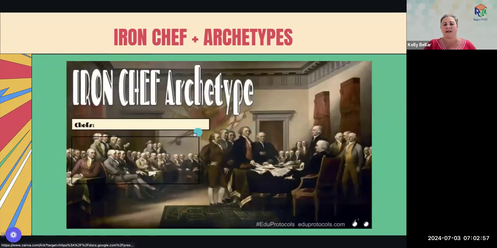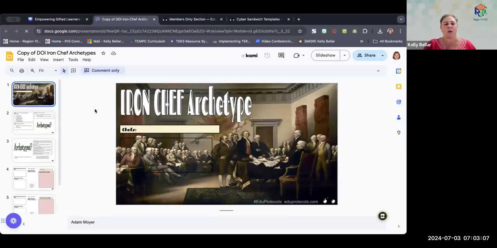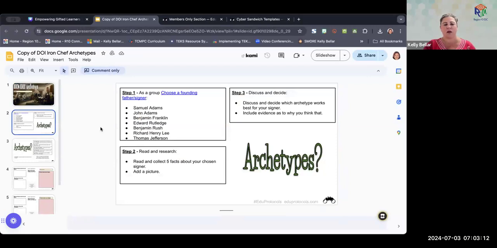So I want to share with you an example of one of these. This is one that was created by, I believe, Adam Muller. When you open it up, here's who your chefs are. The second slide gives you your steps. So step one, as a group, you want students to choose a founding father or a signer. So they have these people. Step two, they're reading and researching. So read, collect about 5 facts about your chosen signer, add a picture, and then discuss and decide which archetype works best for that person and include evidence.